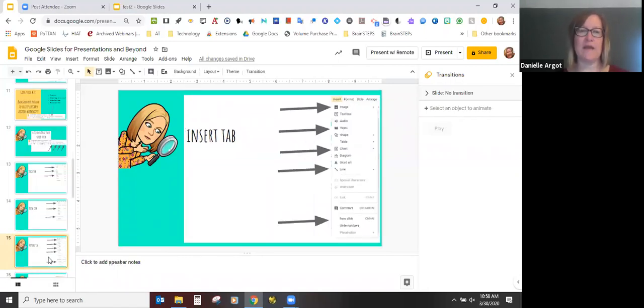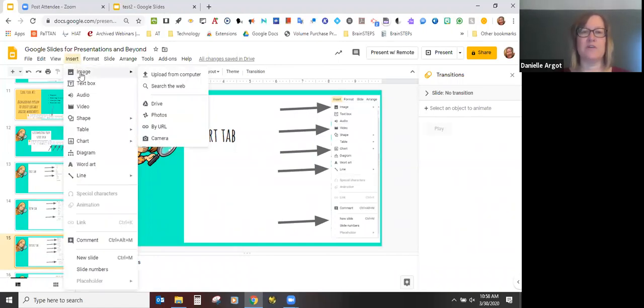The Insert tab. Up here, this is where I can insert an image. We briefly did that earlier. Just like any other computer program, you can insert an image and upload it from the computer. In this case, you can also insert from your drive. If I upload from the computer, you're going to be able to select where you need it and so on.